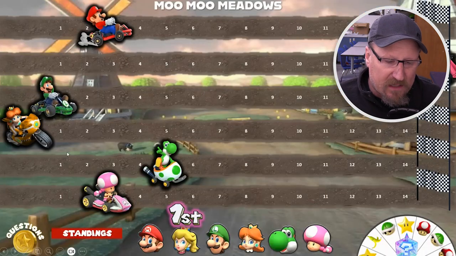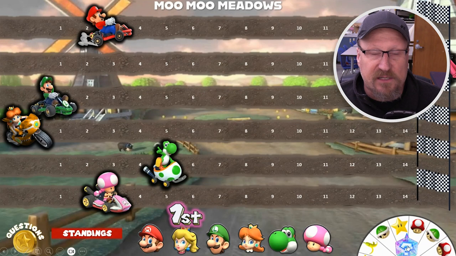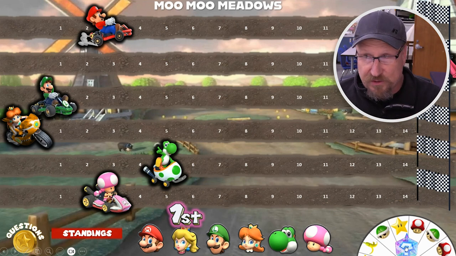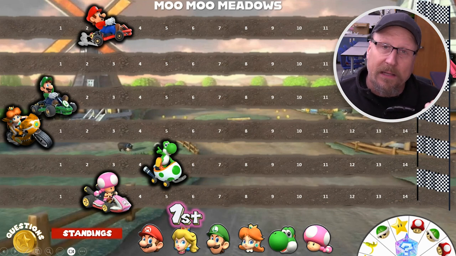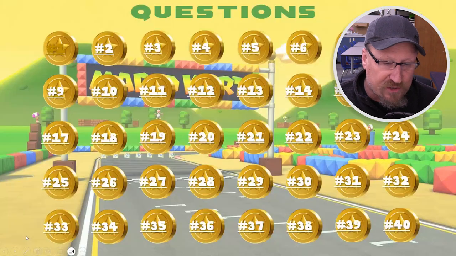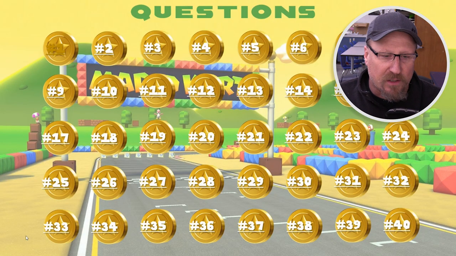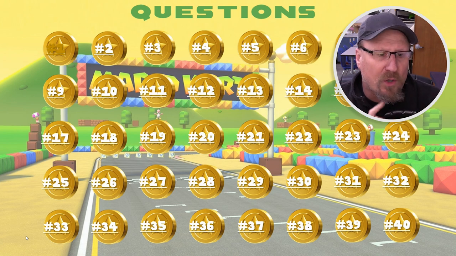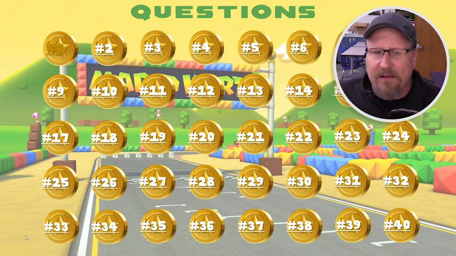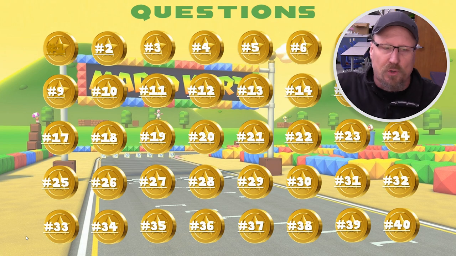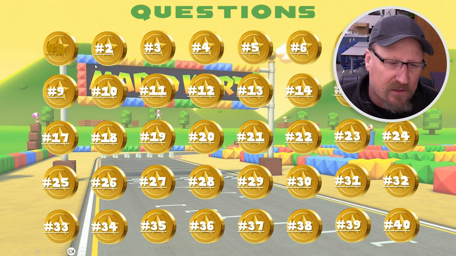Let me go back to Moo Moo Meadows, because instead of just spinning, they have to answer questions. Let's talk about how the questions work. The questions work with the other link in the bottom left-hand corner. If I click on questions, it brings me to these. And this is the one I mentioned before. You decide however many you want to go. You can go in order, and tell everybody we're going to go 1, 2, 3, 4, 5, or we can make it random. Your choice. Who's picking doesn't matter, but basically these are the questions.